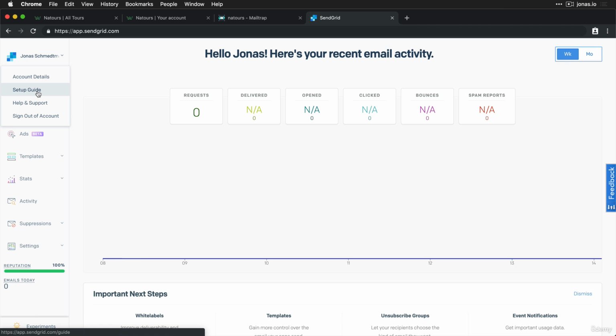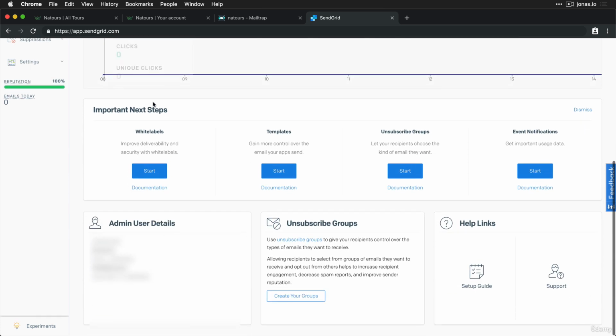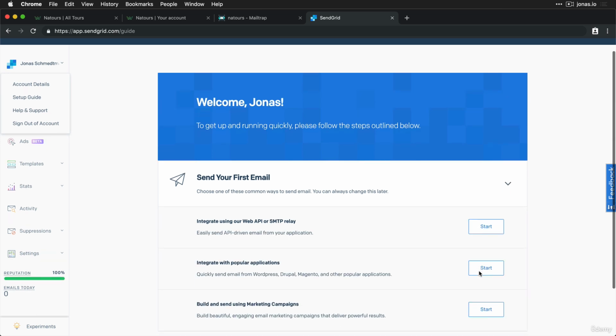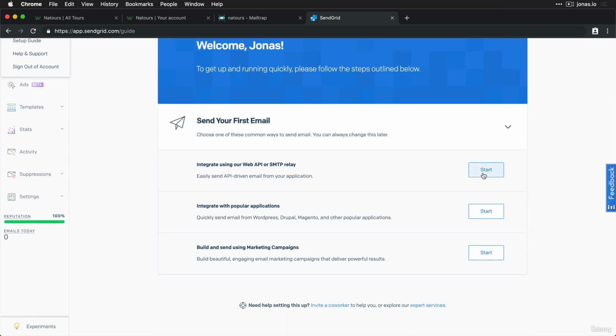Now if the page at the time you're watching this video looks somewhat different, then you might also find this setup guide link somewhere down here, and in this case here on the right side. So let's open that up, and now what we want to do is here to integrate using our web API or SMTP relay. Alright, and you could also easily integrate Sendgrid into WordPress or Drupal or something like that, but of course that's not what we want.